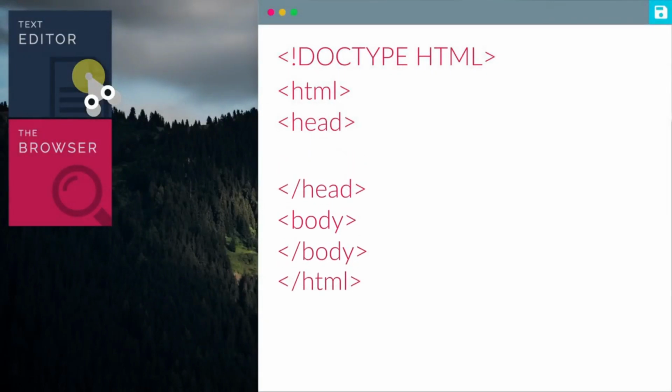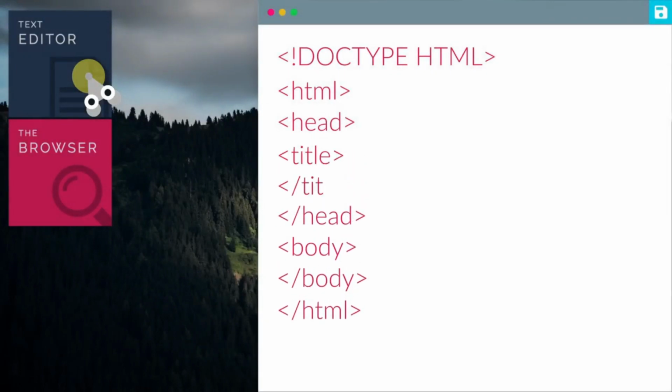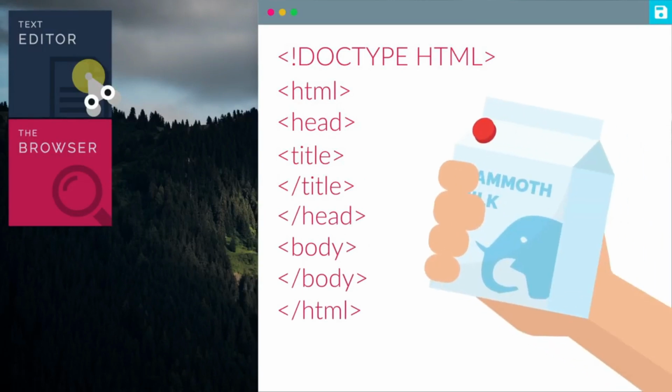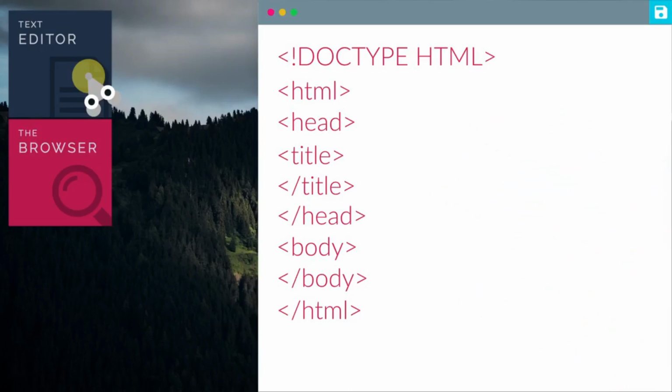Now, Grunt, we should give this web page a title by using a title tag. Me want call Ooga Booga Mammoth Milk. Sure, so let's type in the title here. Great, now our web page has a title. Let's add in some contents now.